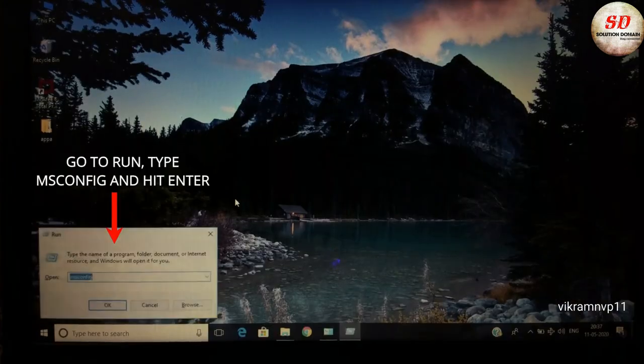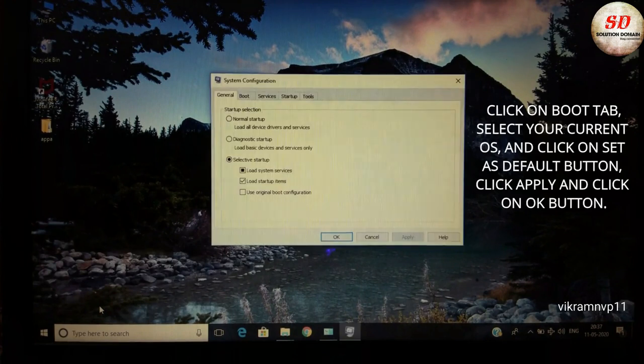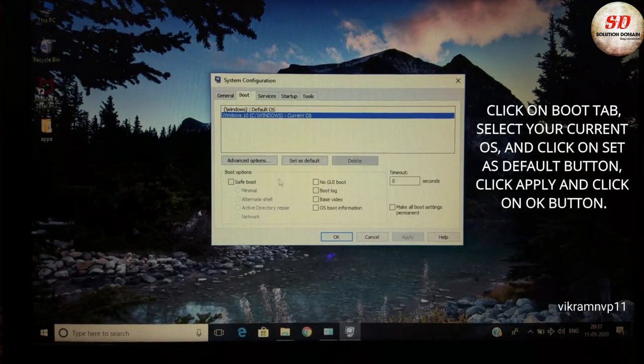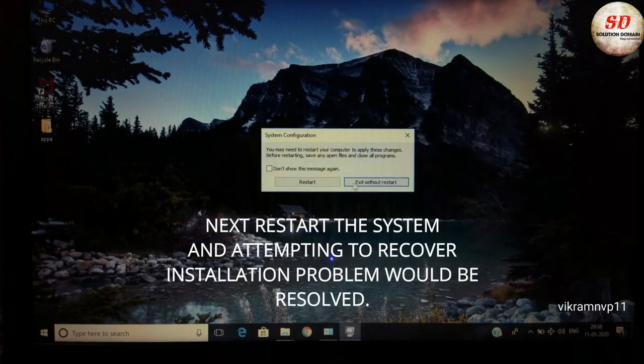Go to run, type msconfig and hit enter. Click on boot tab, select your current operating system and click on set as default button. Click apply and click OK button. Next, restart the system and your "attempting to recover installation" problem would be resolved.